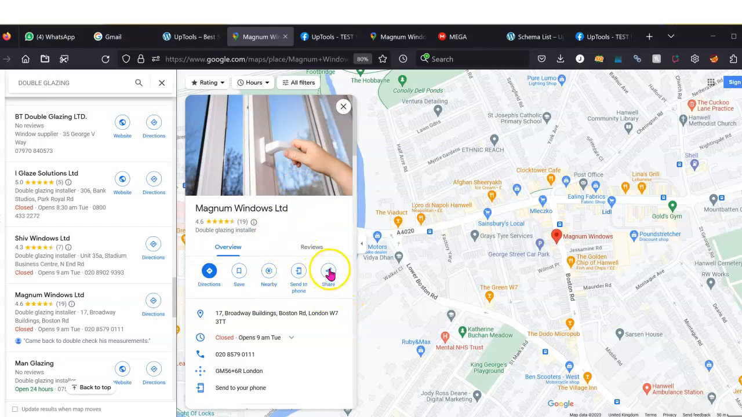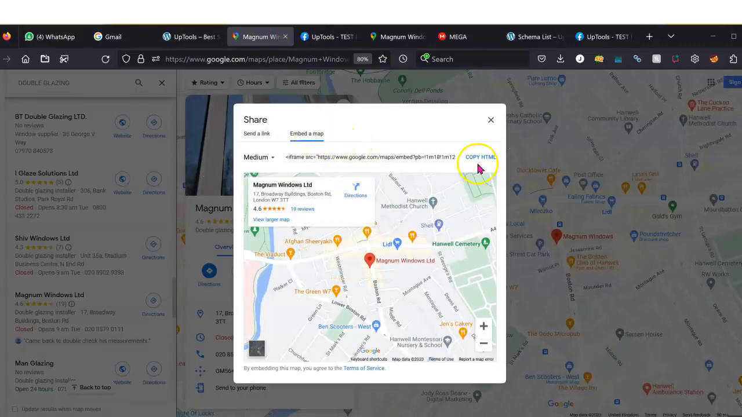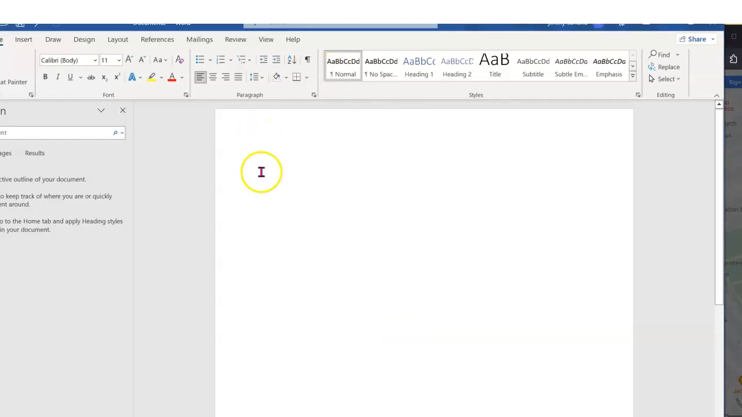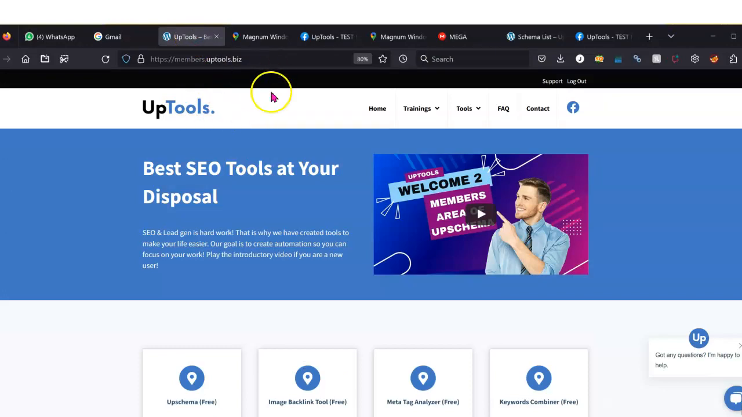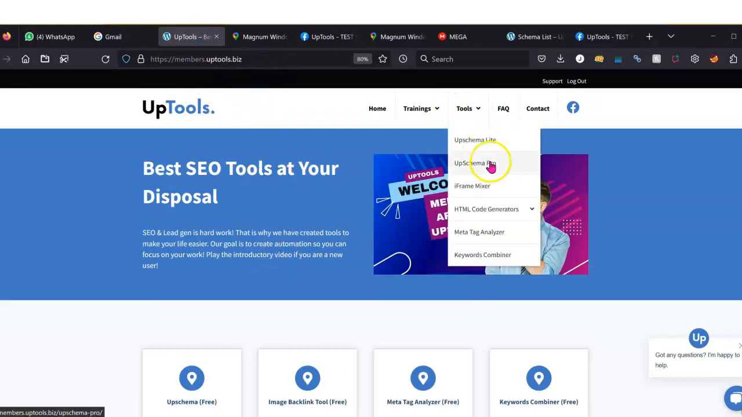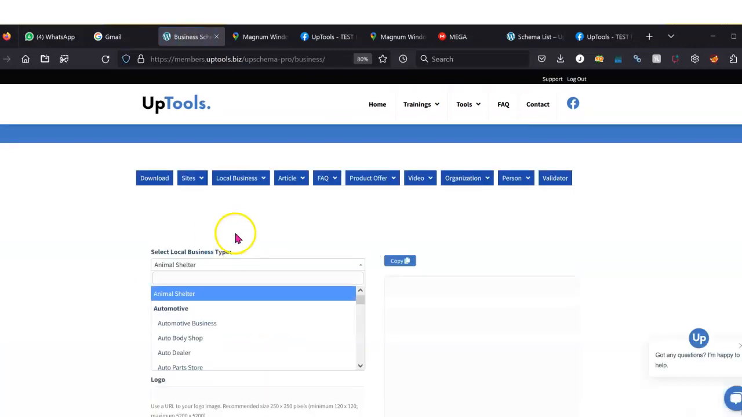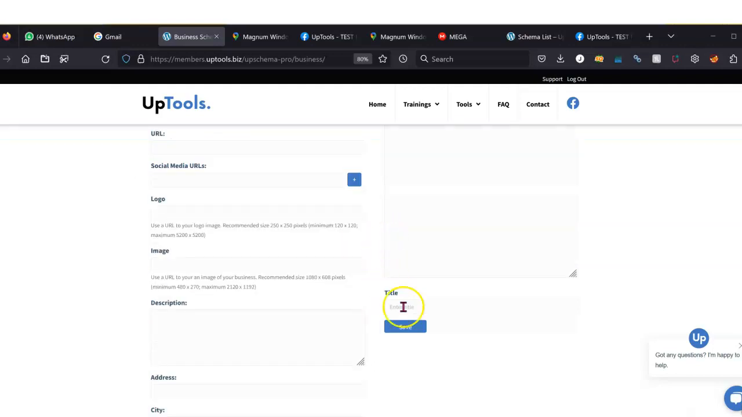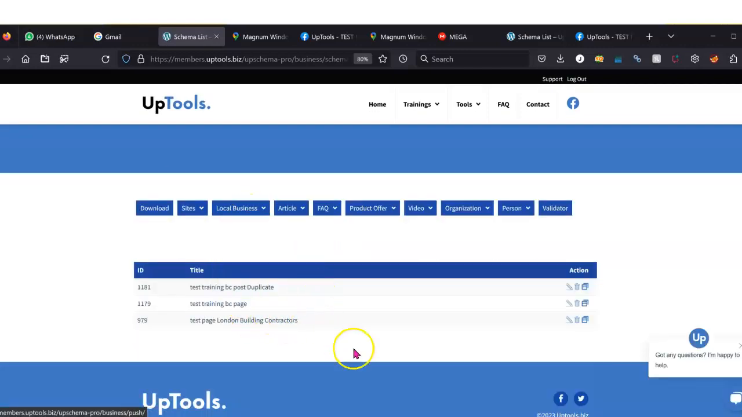Okay, so I would click share when I'm in Google Maps, go over to embed map, copy the iframe, and just put that somewhere safe for now. And with that iframe, I'm going to open up my Up Tools members area. I would have already gone to Tools, gone to Up Schema Pro, hit Local Business, created a schema, put in all my details here, and then I would have saved the schema down here, given it a title, and it will save in my dashboard under schemas.